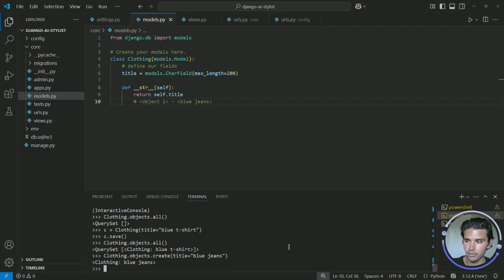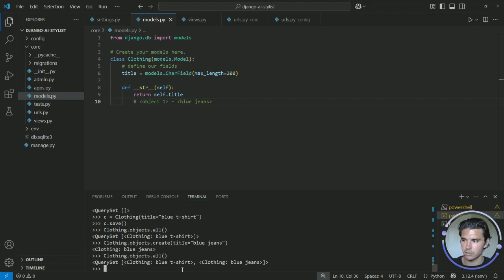And with this method, or this way of doing it, we don't have to call the save function. It'll automatically get saved. We can call clothing.objects.all again to see both items. So now we see this query set of blue t-shirt and blue jeans.